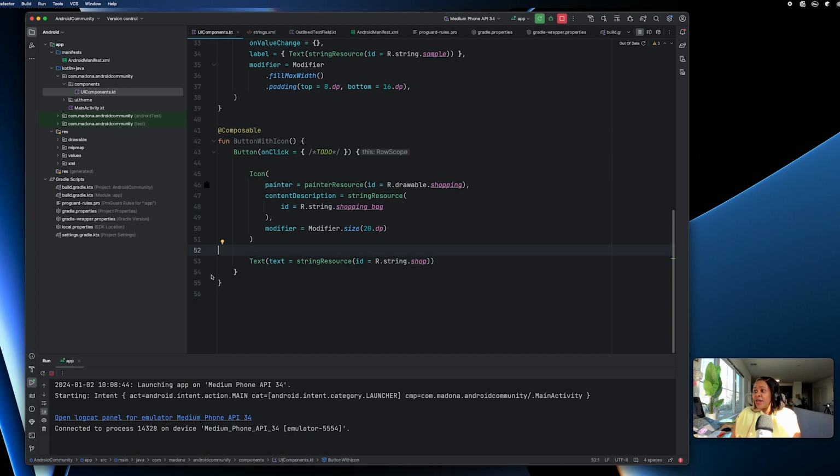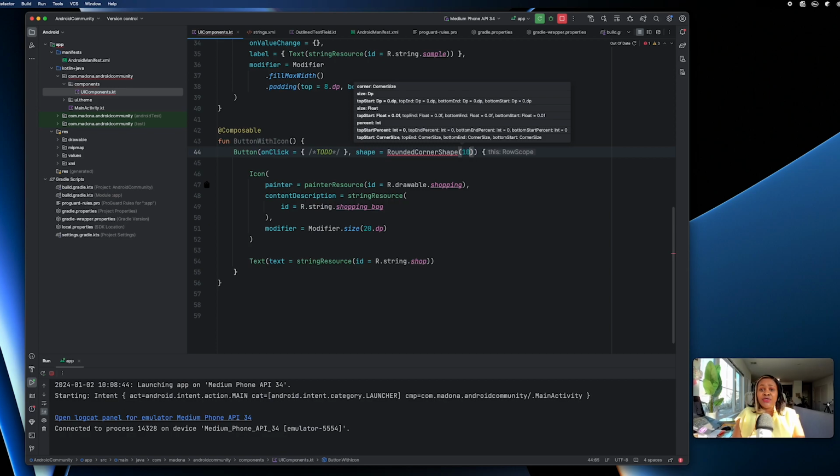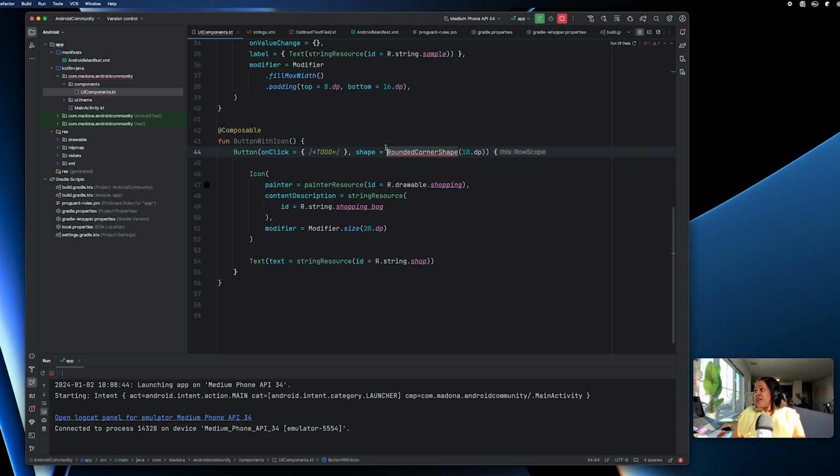Now we can also create a button with corner shape, a button with rounded shape. So what you just do, let's say for instance, if this is the button that we wanted, what we can do is just add another thing here that's called shape, and then we say rounded corners, and then we give it the size, let's say, of 10.dp, and this button will have a rounded shape of that.